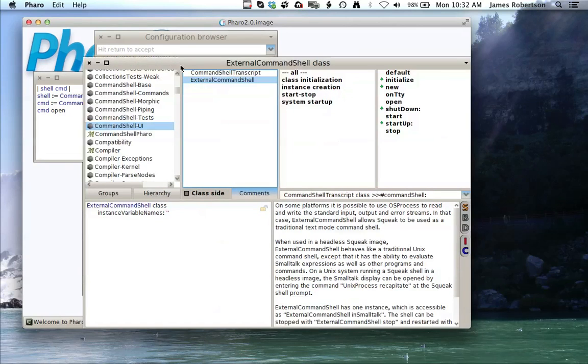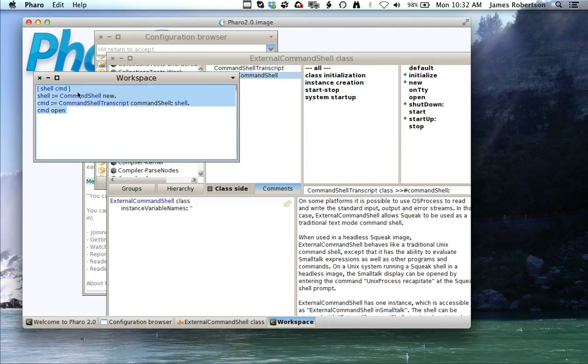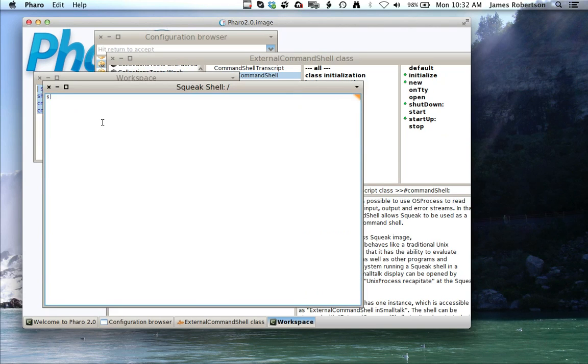If, on the other hand, you just want a shell within Pharo, you can open one of those pretty easily. So here I have the ability to open one. I've created a shell object, I've created the transcript shell object, and then I've attached the two, and I'm going to do an open on it. So let's do it. You have to wait just a minute for it to actually grab the cursor here. It takes a moment for it to attach everything.